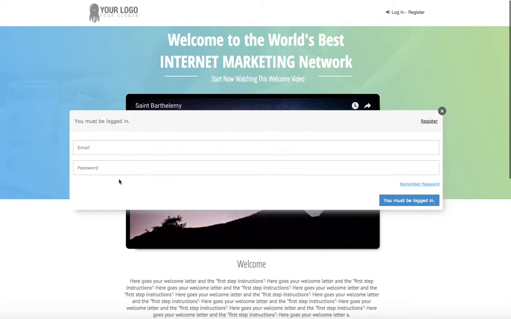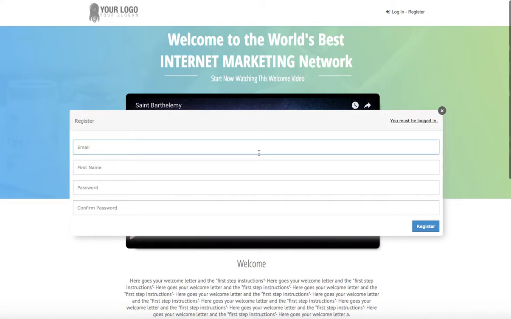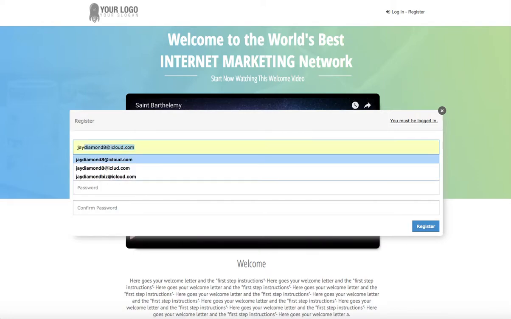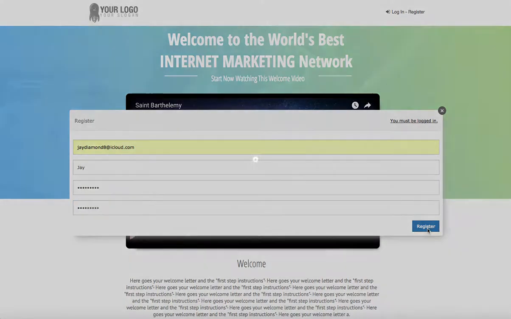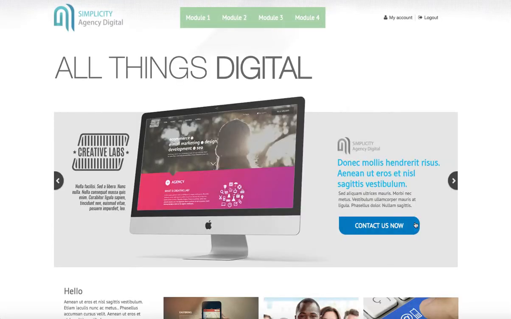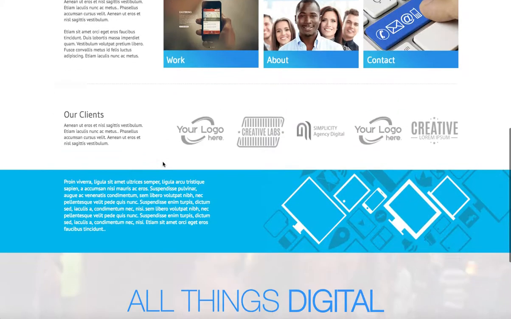Now, let's go ahead and test. Since I don't have an email and a password, I want to register here. Let's put in my email, my first name as it asks, and then we're going to place in a password. Now you're going to be asked to confirm this password and then register here. Once you register here, you're going to have access to your restricted area.